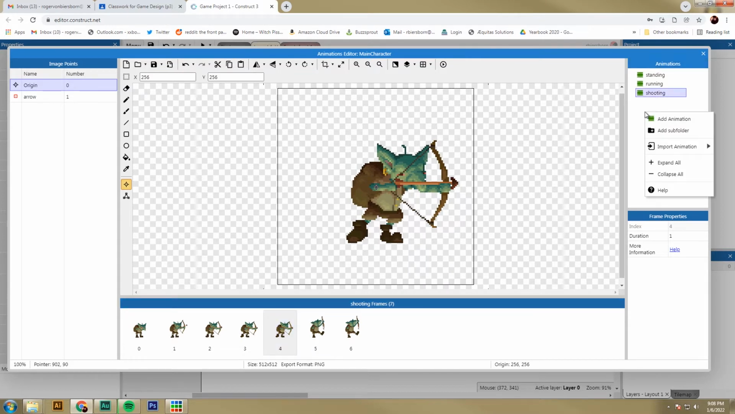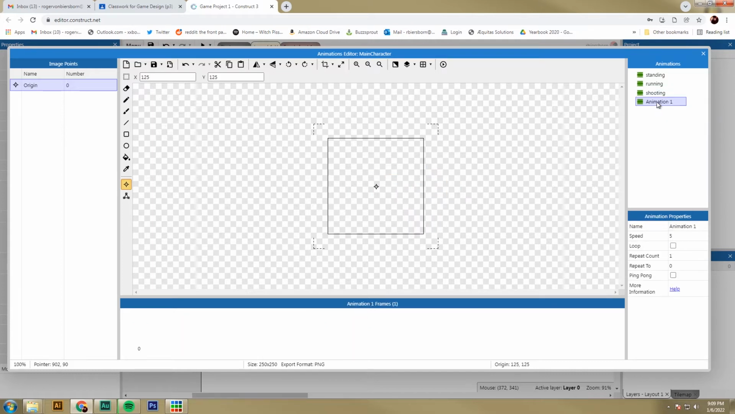I'm going to add another animation in here. So I right-click anywhere in the white space, and I click on Add Animation. And I'm going to rename this one. Right-click on it, hit Rename. I'm just going to call it Attack. I'm going to make this my attack animation.